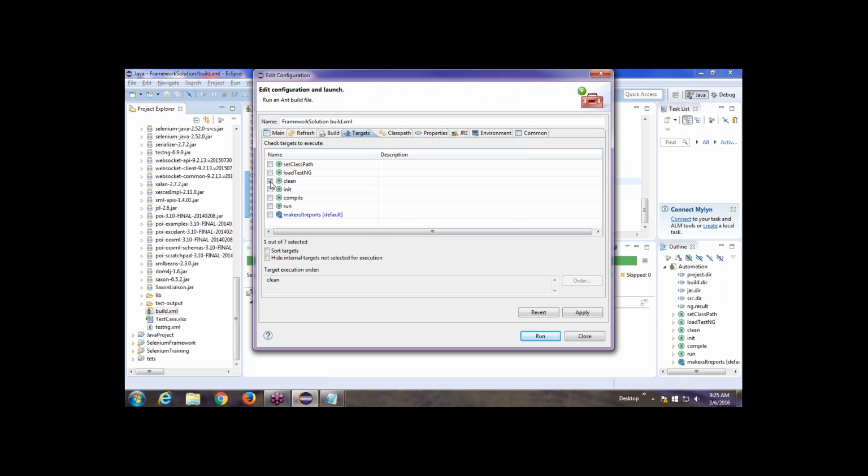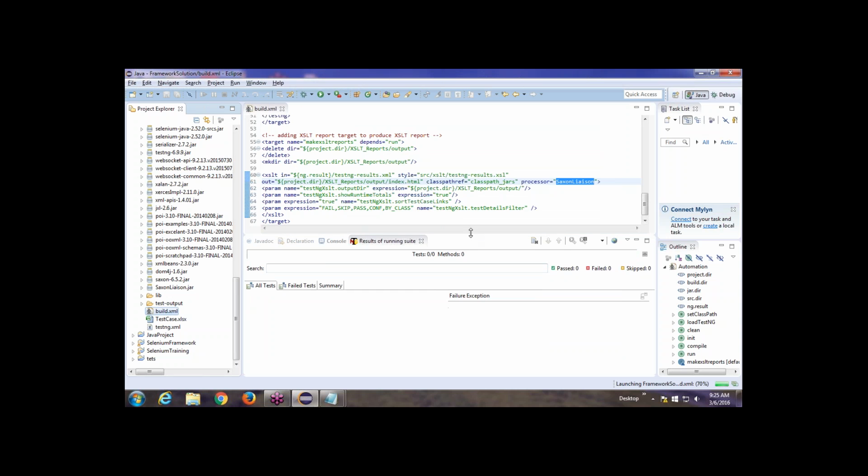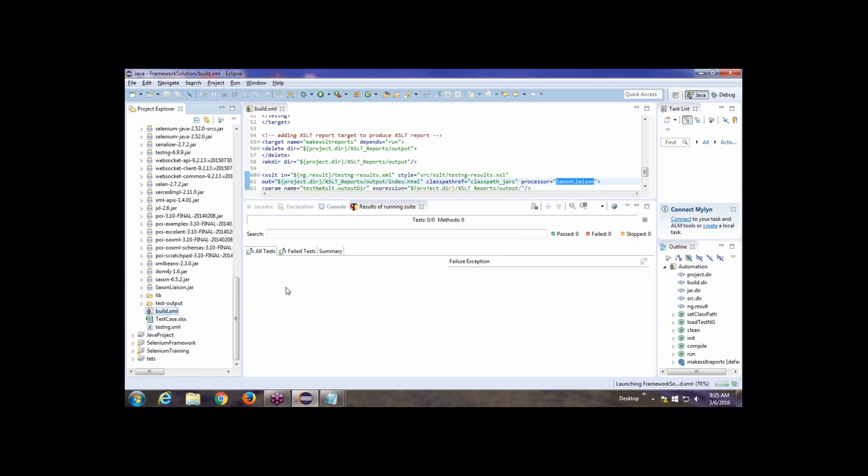Whenever we would like to execute our test case, first it will clean, then set, then load testng, then initiate, then compile. After compilation is done, we can run our script. Then after the run, we can create an XSLT report. Now we apply it. Then you can click run. Whenever we click run, you can see your script will start execution.